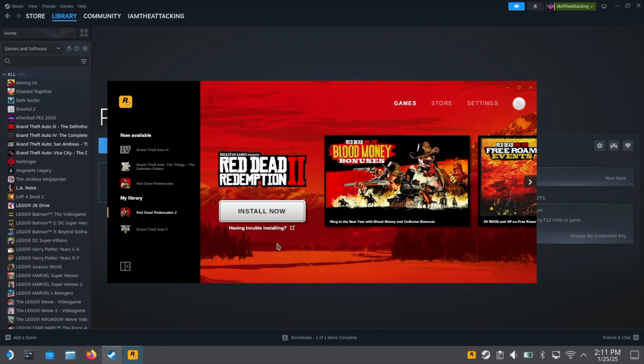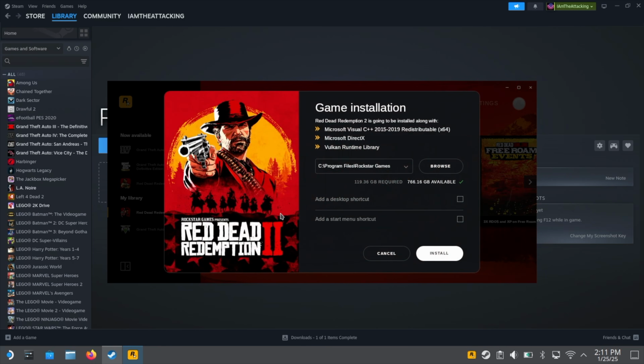Now for us to do this, we need to select the game. So in our instance, I've got Red Dead Redemption 2. Click on install now, and then you'll see the directory right here. So currently it's pointing to C drive, program files, and Rockstar Games. However, we do not want to do that. We want to point it to the folder that we created earlier.